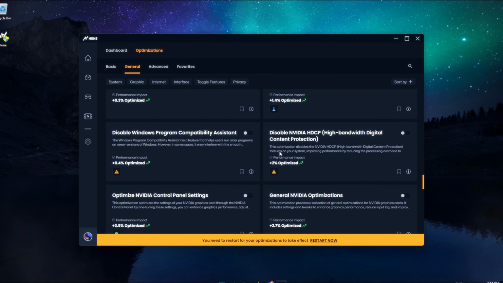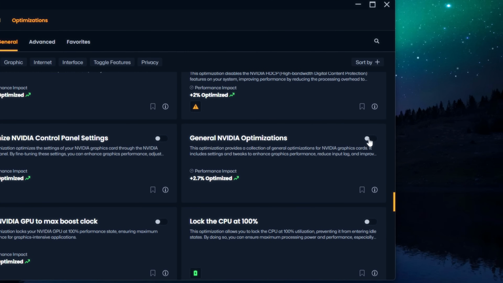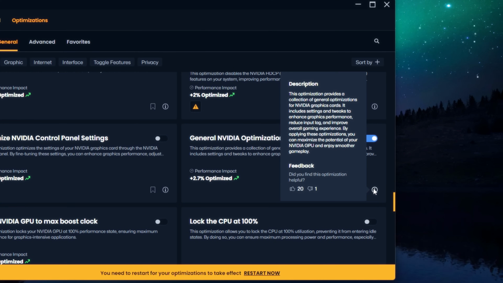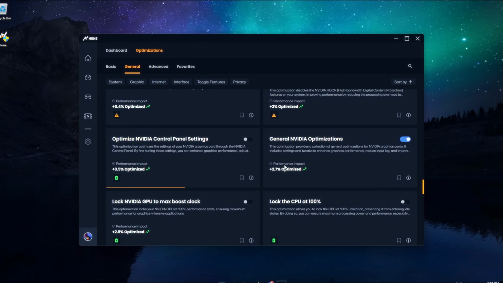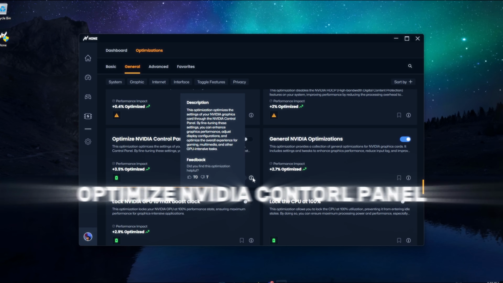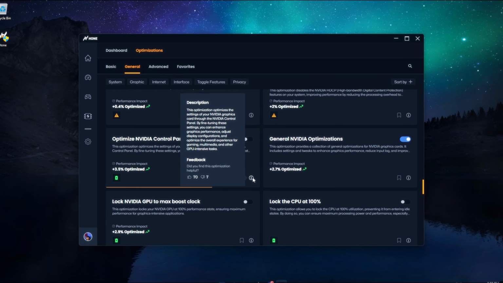Next on the list for the NVIDIA users, we have the general NVIDIA optimizations. This optimization provides a collection of general optimizations for NVIDIA graphics cards. However, if you're an AMD user, you can simply find some other optimization that you would like to enable instead. And after that, we have the optimized NVIDIA control panel settings. And I don't even think I need to explain this one. This basically gives you the best settings within the NVIDIA control panel to improve your system's performance and graphical looks. And this should pretty much be it for the optimization tab.